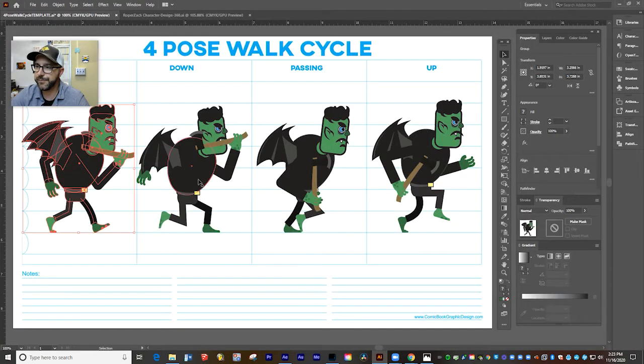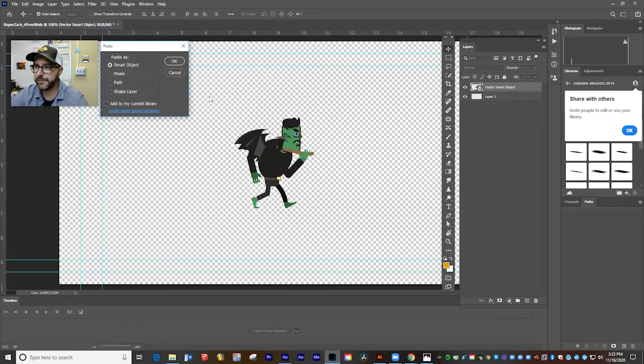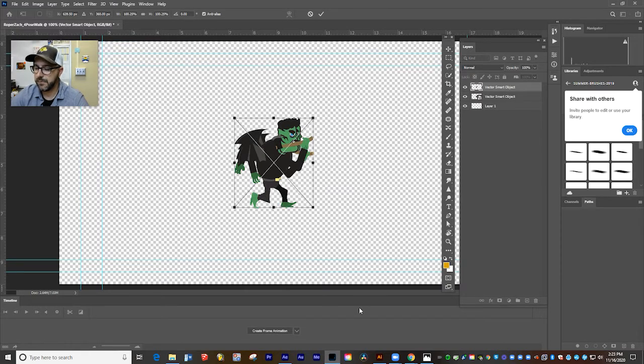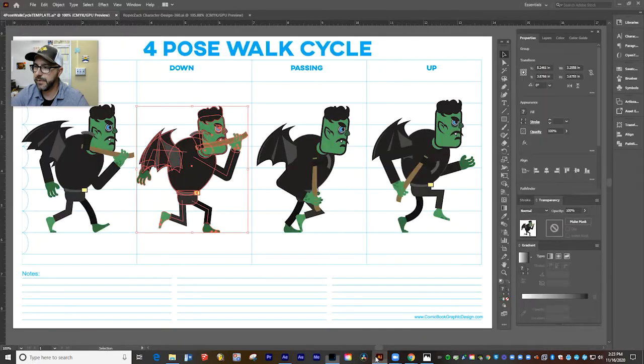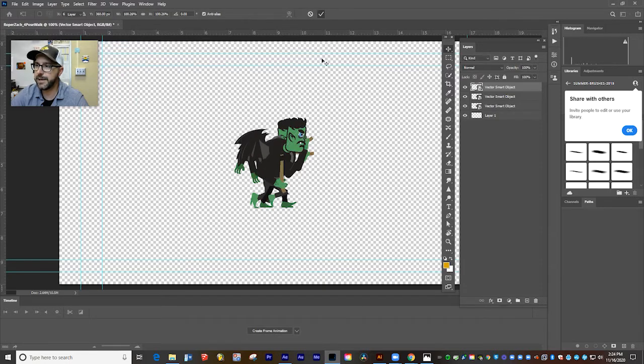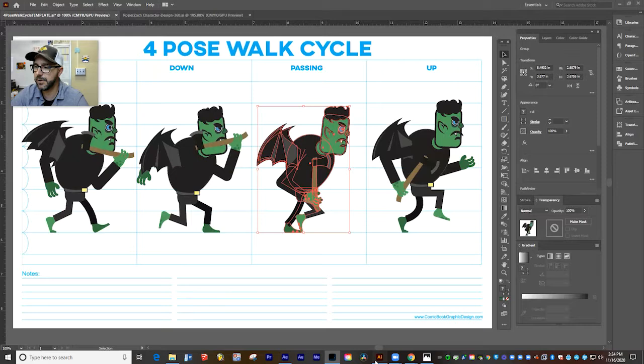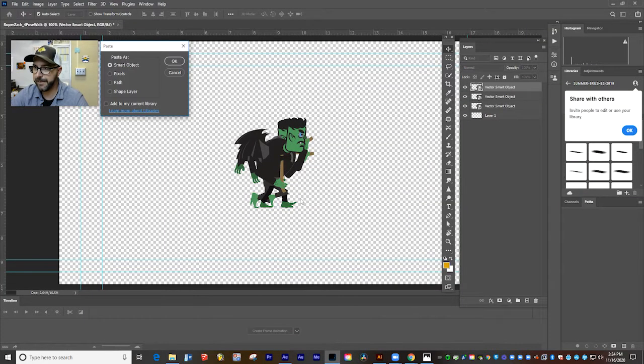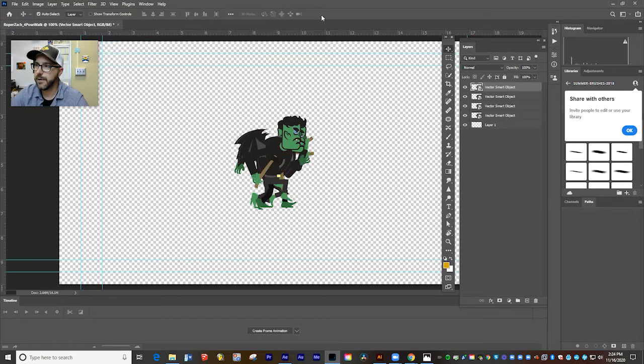Jump to Illustrator, copy, back to Photoshop, paste. Over to Illustrator, copy, back to Photoshop, paste. Make sure that you hit enter on each one so it locks the transformation. Finally, my last pose, copy, back to Photoshop, paste. All right, now over here you can see all of my 4 layers that make up the walk cycle. Let's label these so that we can keep them separate.